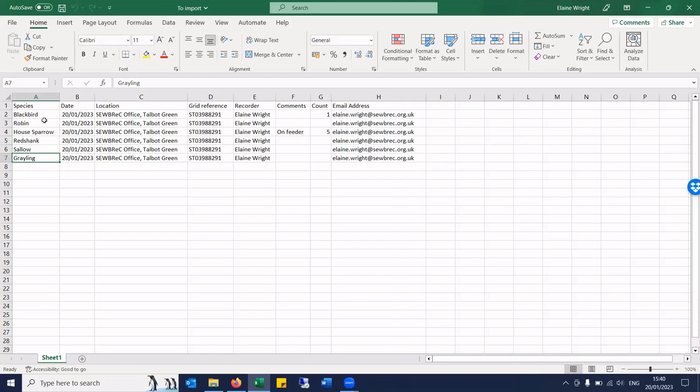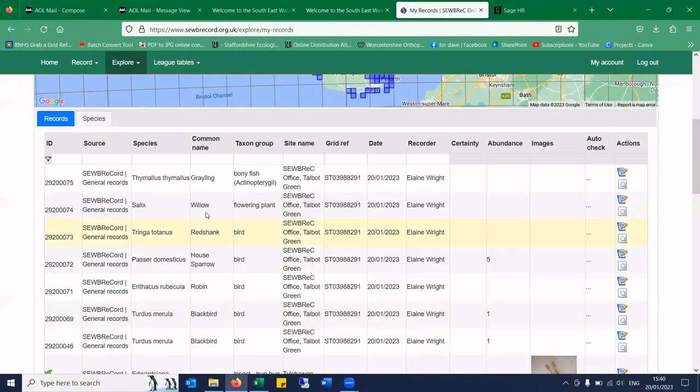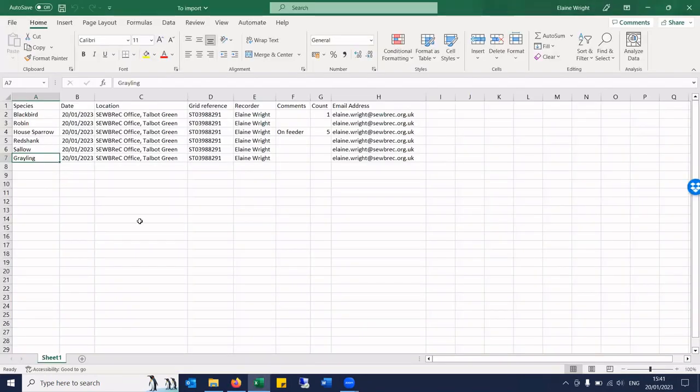So if the species column just has common names in it, then SEWBReCORD will kind of guess what you meant. It won't necessarily be correct. So for example, in this list, it's decided that the grayling is a fish, the sallow is a plant, and the redshank is a bird. That might be fine, but it might be incorrect. So when you do import like this, we encourage you to go over to your records and check that it has imported the right species. Alternatively, you can put in the scientific name at this point in the spreadsheet so it doesn't have any errors like this.